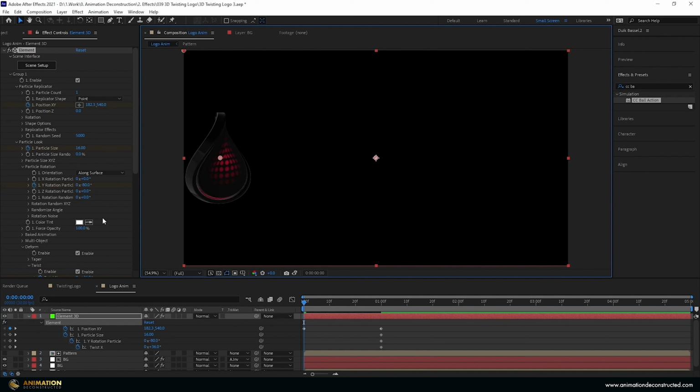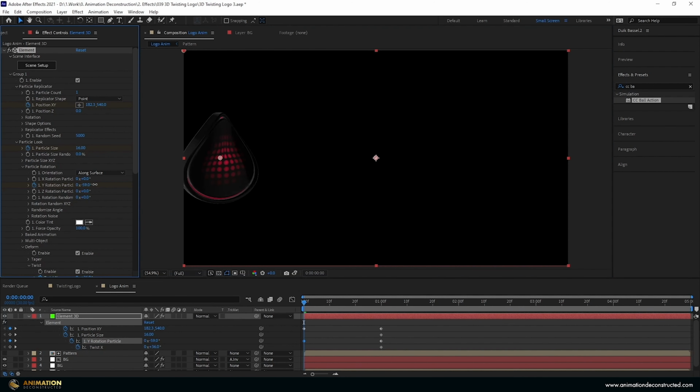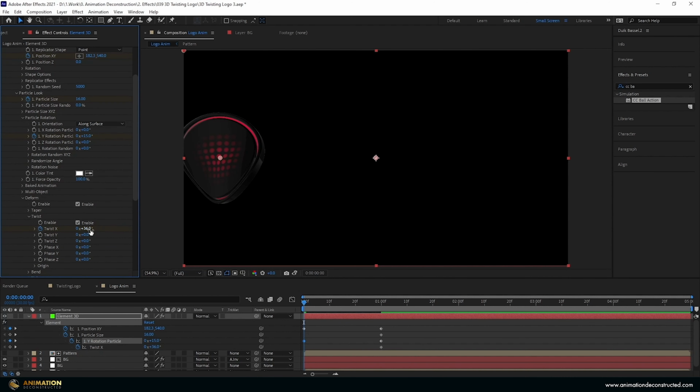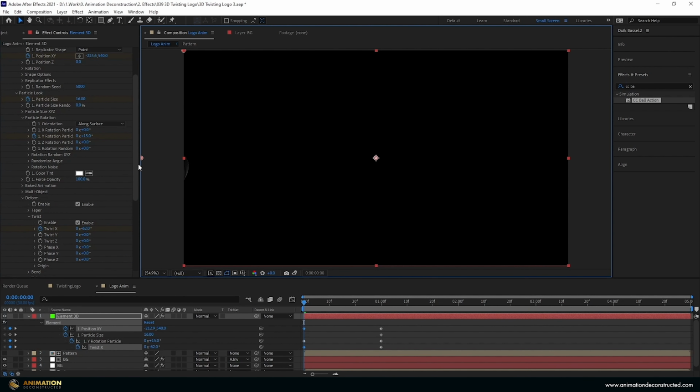And I want to change the rotation and the twist. So the rotation, let's take that other side, so maybe 15. And the twist, let's come down here and change that to, let's go -60 something, -62. Let's try that. Looks pretty good. And I'm going to then move it off to the left.